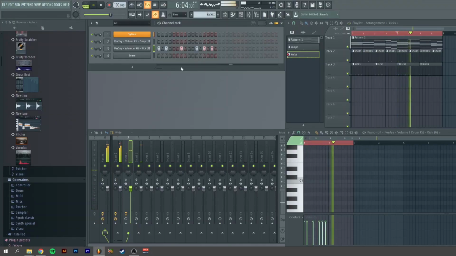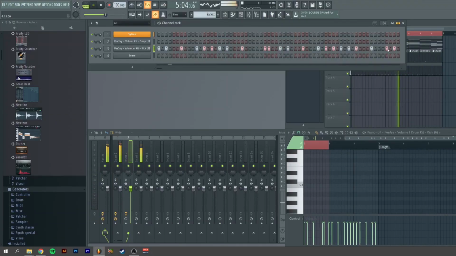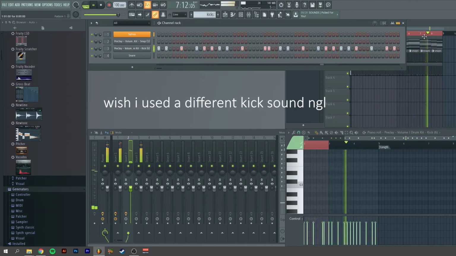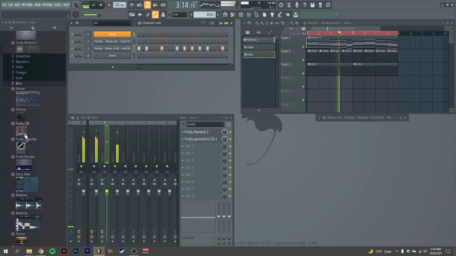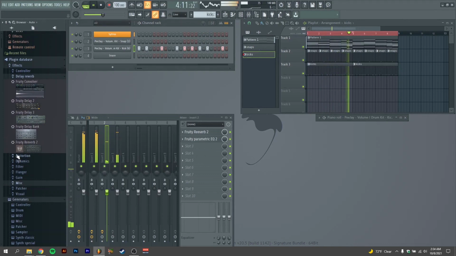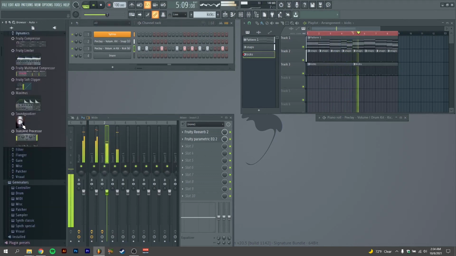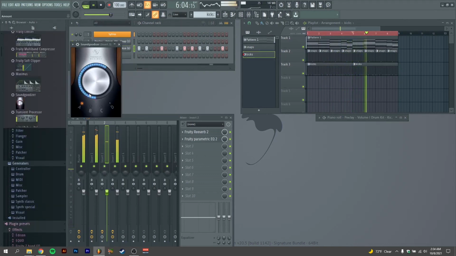Hey. Alright, hold up. Next, I made this little kick pattern right here. And then added some effects. Really, I only added one effect, and it was this thing called Sound Goodizer, which basically beefs up the kick a bit and makes it sound a bit bassier.